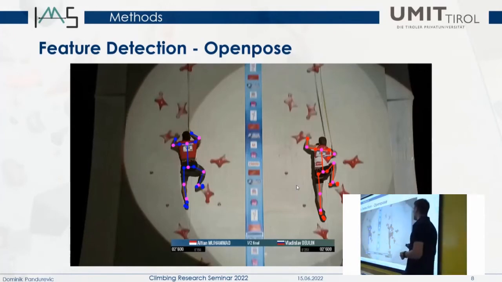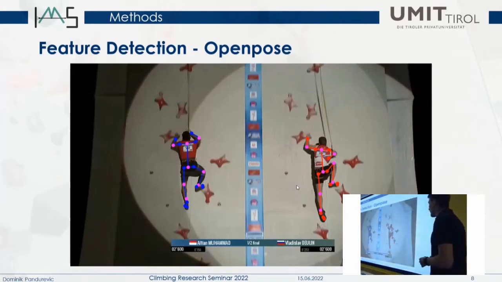So in the first step, we are trying to detect the human body skeleton. So we are using OpenPose. Here you can see an example. So we feed it with a frame, and then we get the position of every key point of the human body skeleton for both athletes.